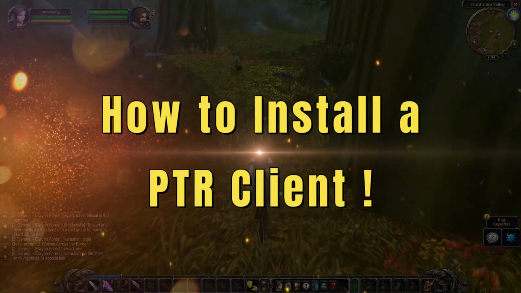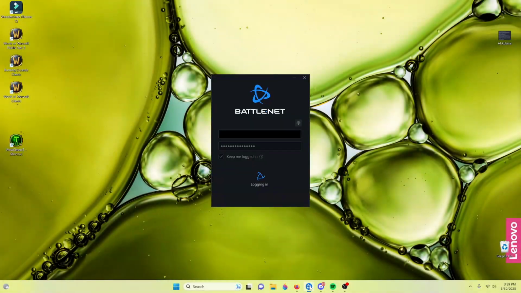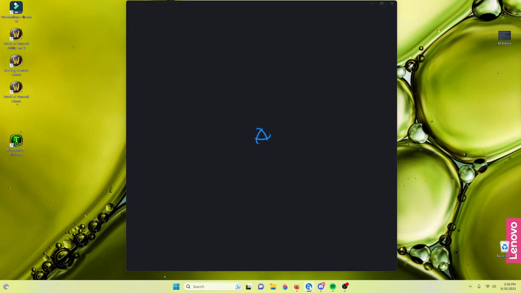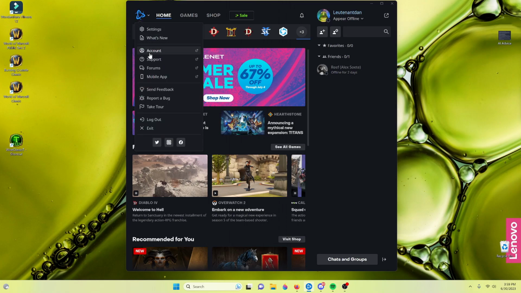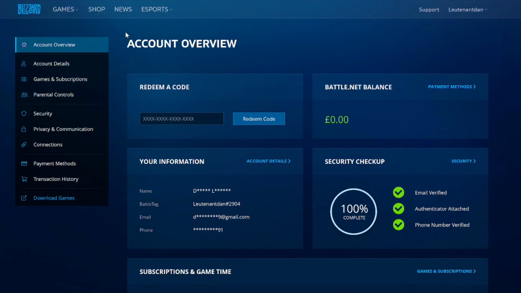With the WoW Classic Hardcore PTR finally live, I thought I'd show you how to quickly install a PTR client. The first thing you need to do is open up your battle.net app and go to the top left of the screen and click the battle.net menu. Then click account and this will open up your battle.net account in a browser.